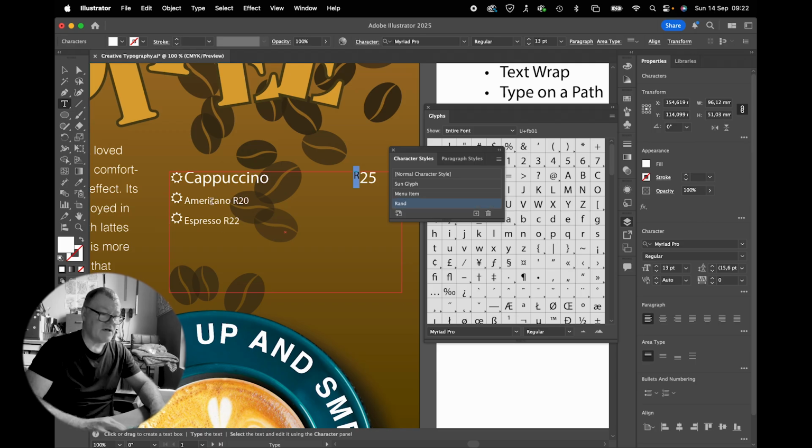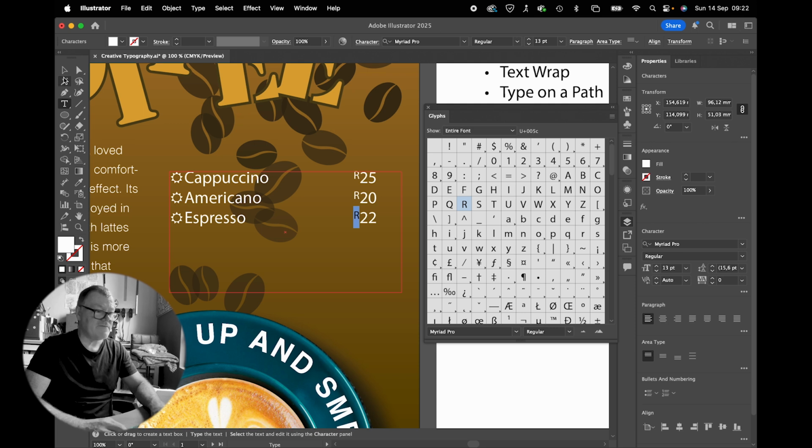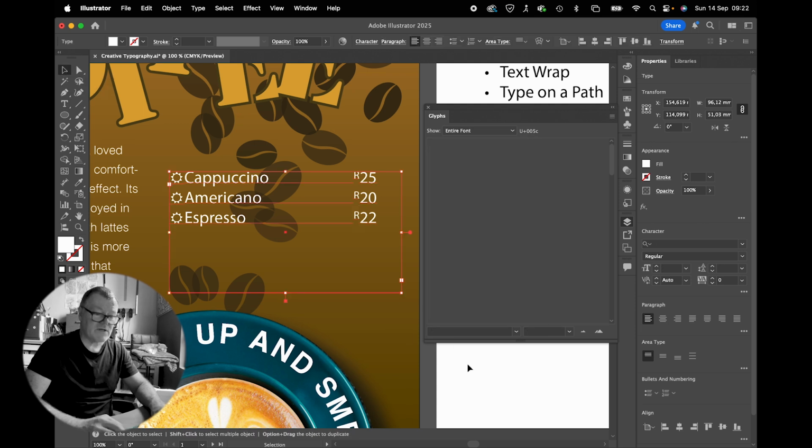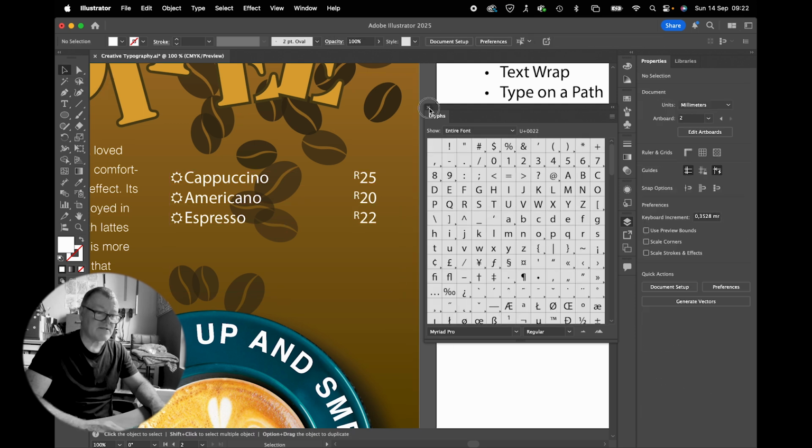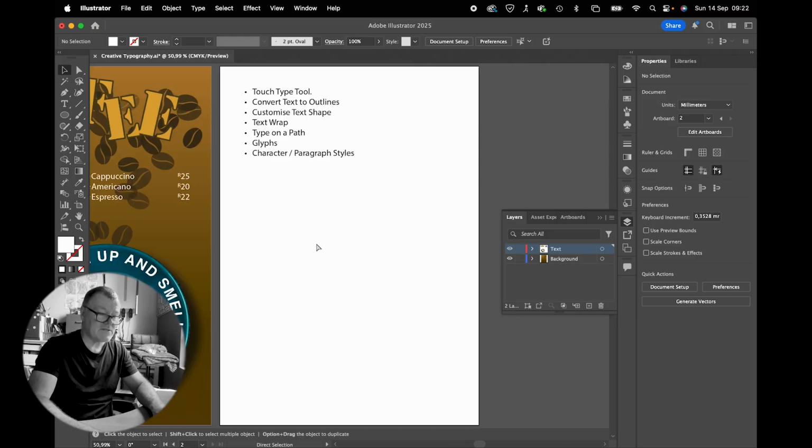All right, so now I can take this and apply the menu item. I can then tab, select the rand, and apply rand. Take this, apply menu item, tab across, and apply rand. So character styles and paragraph styles are a way for you to be super organized with your work and to get a consistent look and result throughout. It's also easy to edit afterwards.